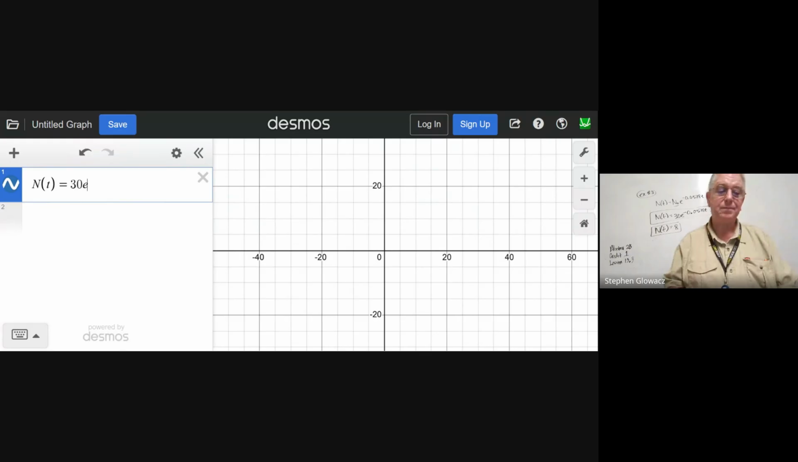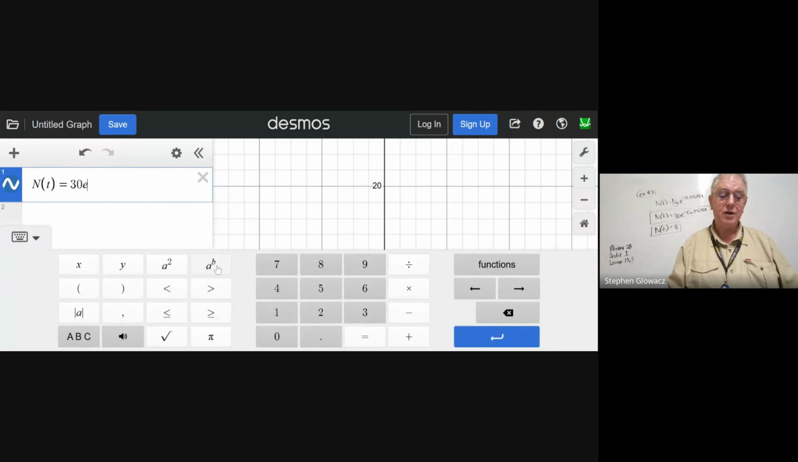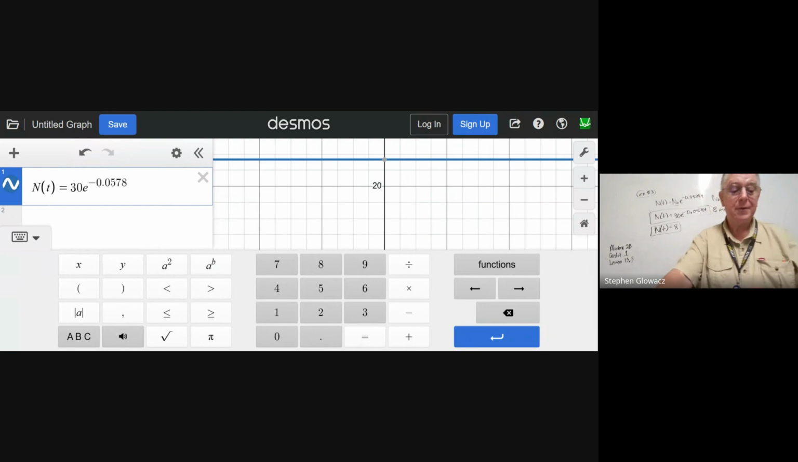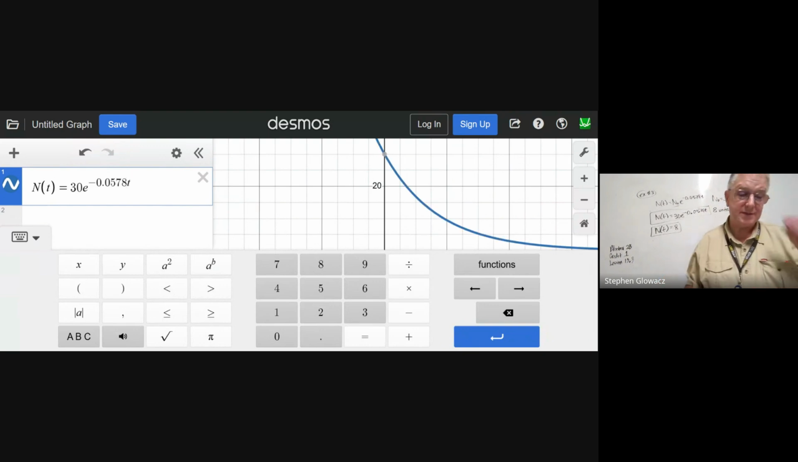All right, excellent. So remember, to get into the exponent, we bring up the keyboard. We click this a to the power of b. That takes us into the exponent. And we type negative 0.0578. And then don't forget the t, because t is our input variable, taking the place of x.